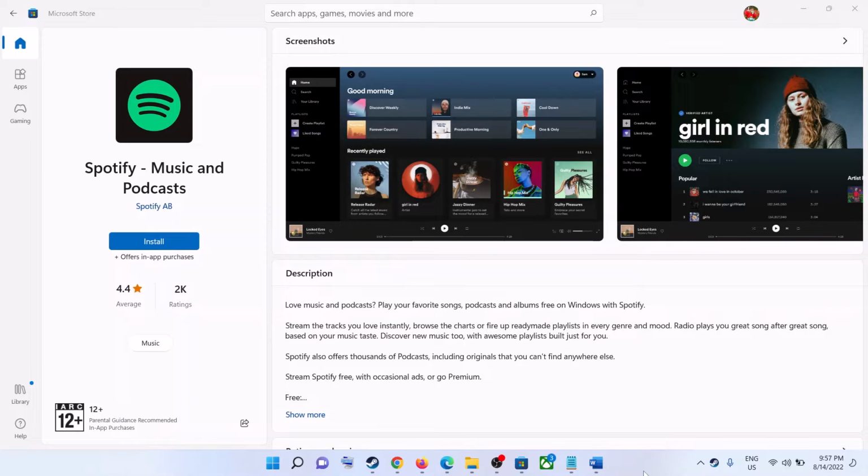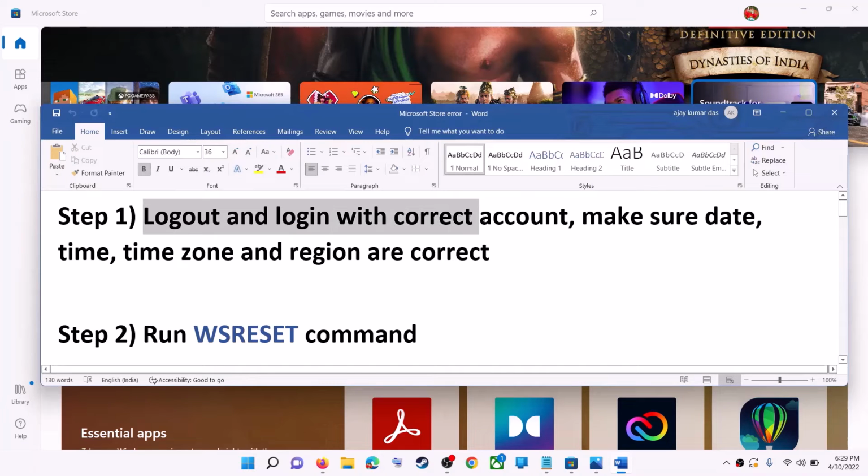Today in this video, I'm going to show you how to fix when you're unable to install Spotify app from Microsoft Store on your Windows computer. Now, the first step is to log out and log in with correct account.